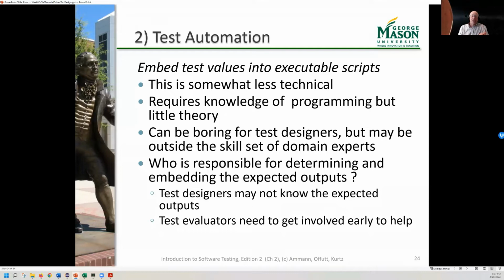But there are some challenges. One of the challenges is when we're designing a test, we have to understand what the expected output is. This sounds easy at first, but as you get into more and more sophisticated systems, it becomes more and more difficult to really understand what the expected output is.